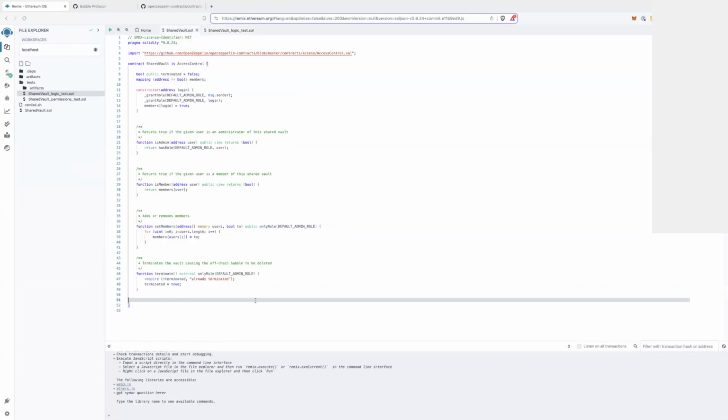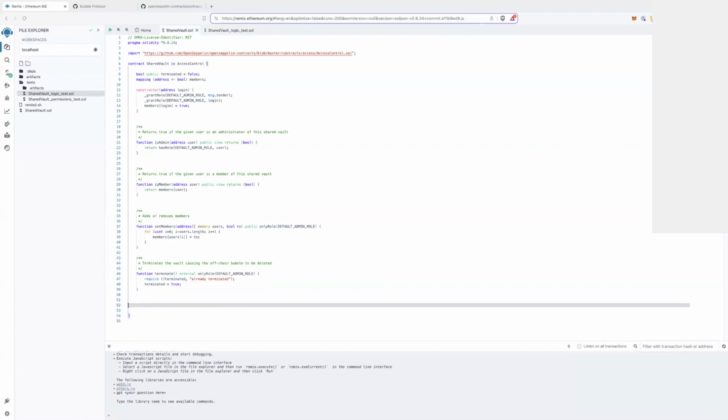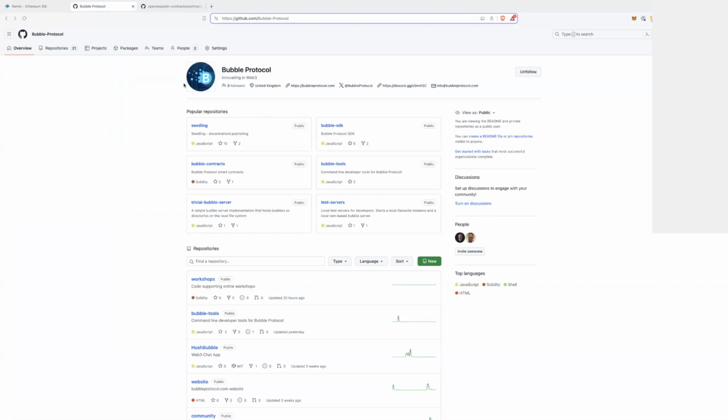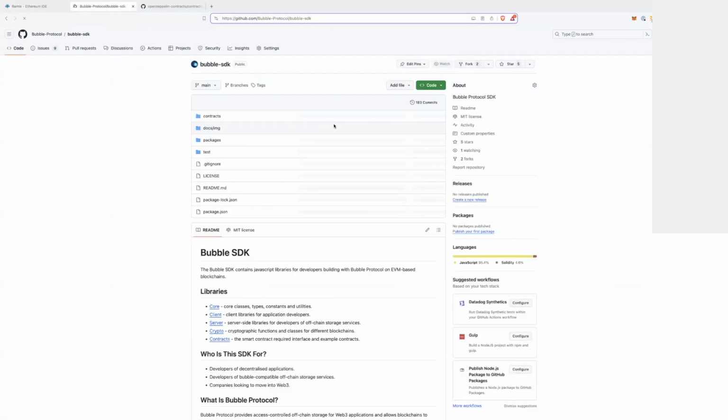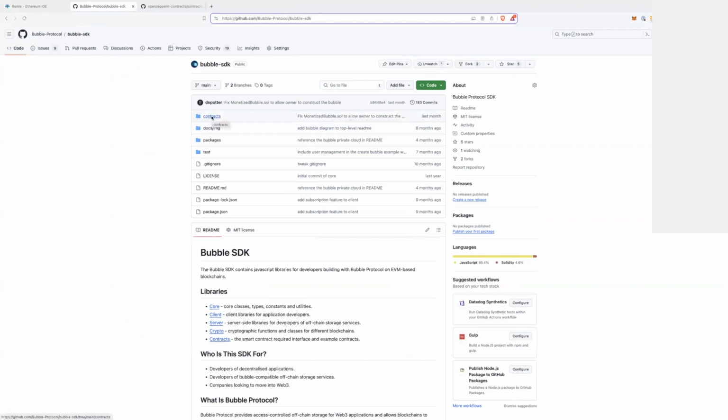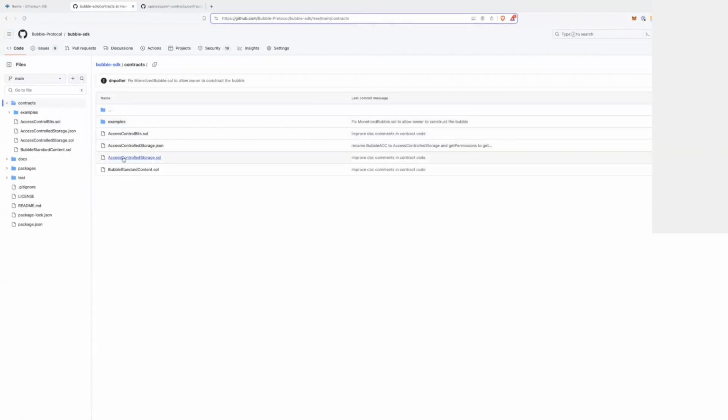Let's go on to what we're more interested in, which is the bubble itself and how we're going to run this bubble. So to do that, we need the access control interface. That's part of the SDK. If you go to the Bubble Protocol GitHub repo, we can look at the Bubble SDK, and there is a contracts directory in there. And then here we have our access control storage interface. And we'll make use of these access control bits, which I'll show you later.